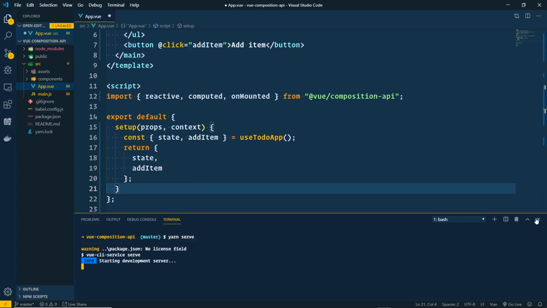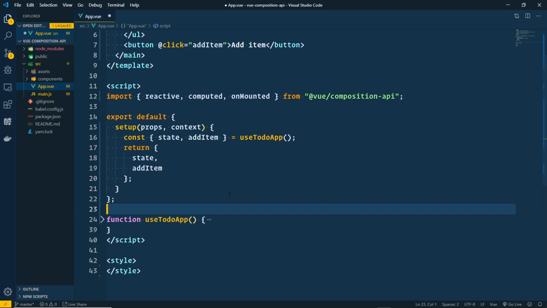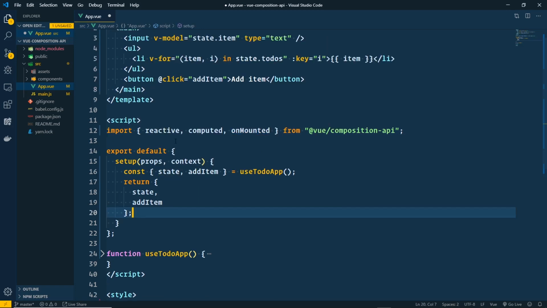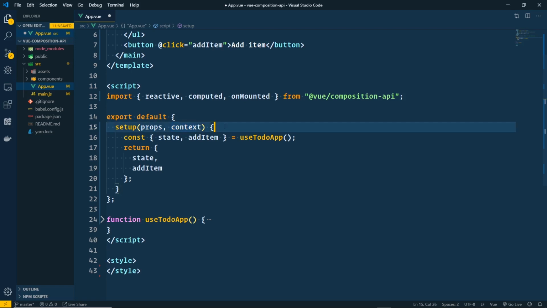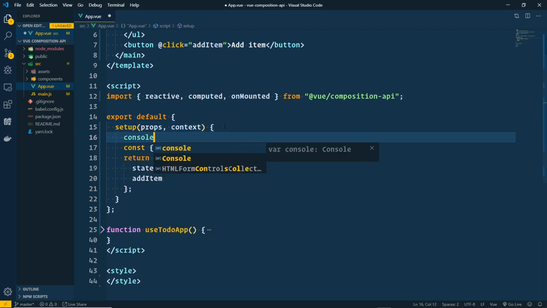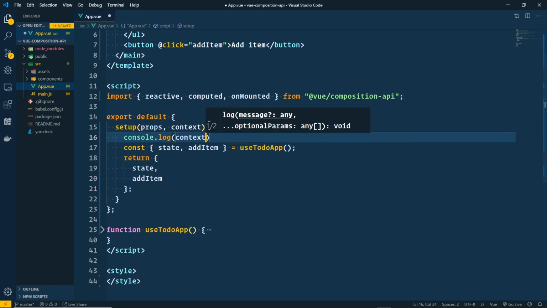So the old way of the Vue options API, you would access computed and mounted inside the options. But with the new API, we don't have access to that. So to be able to access that, we have to import it from the Vue Composition API. And what we're going to do to access the props is give the setup function an argument of props. And this context will log out to show you what it is.